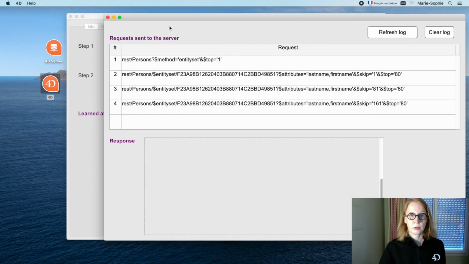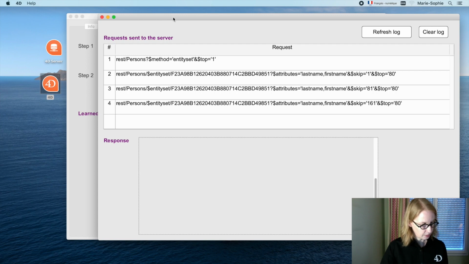We can view the requests. These are the requests for the rest of the loop. Request 2 through 4 are a series of requests for 80 entity pages. $skip indicates the number of entities to be skipped since they have been already loaded. $top indicates the number of entities to be loaded, and $attributes indicates the entity attributes we request from the server.